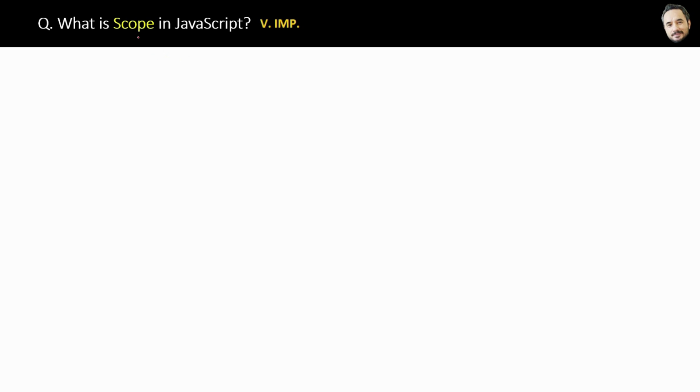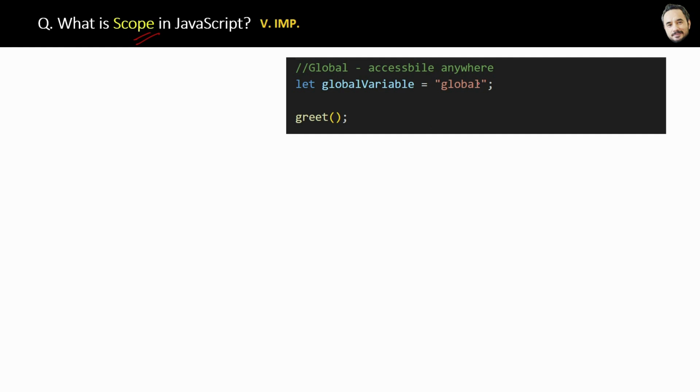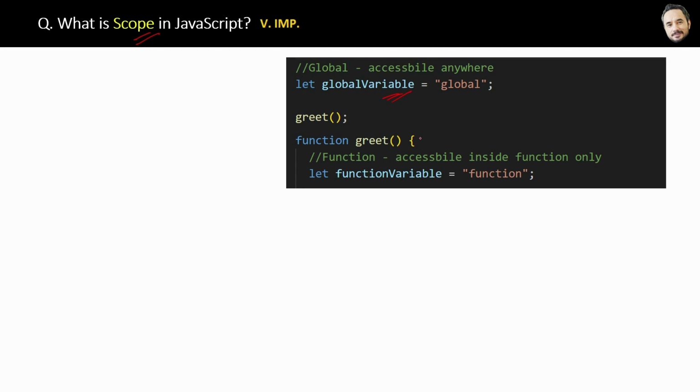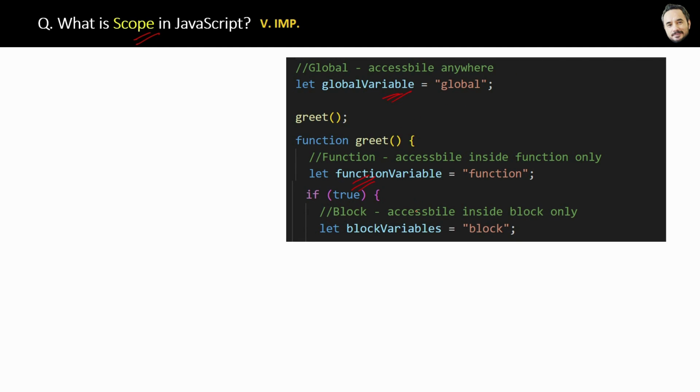What is scope in JavaScript? This is a very important concept related to the accessibility of variables in JavaScript. There are 3 types of scopes. First is global scope, where we define the variable at top of the program like this. Then in function scope, variables are defined inside the function. And third is local or block scope, where the variable is defined inside an if block or an else block or any other block. Okay.